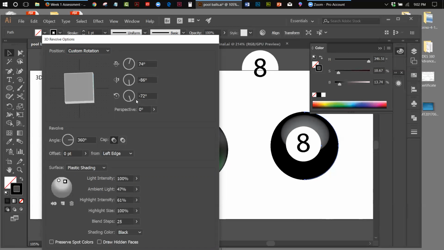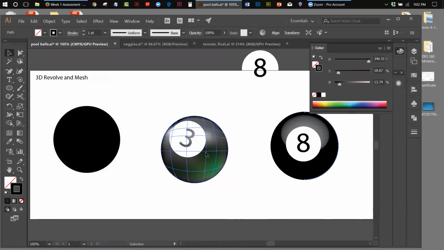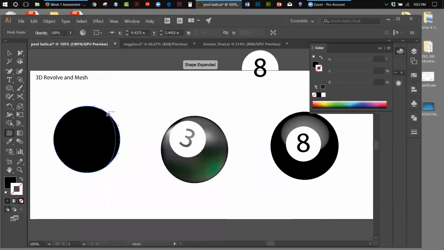So what I'm going to do is I'm going to come over here, and I'm going to hit OK. Now, there's my 8. Now, this is a different process. This is what we call a mesh. Have you done anything with meshes yet? Just a little bit with some vegetables. Okay, so what you do with a mesh is basically you come over here and you start placing lines on your object. Okay? Start placing some lines on your object.